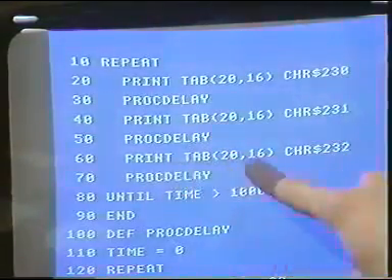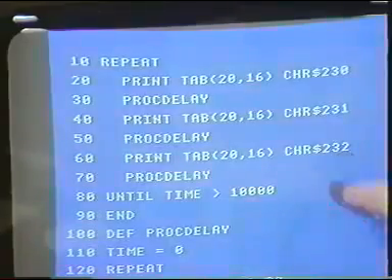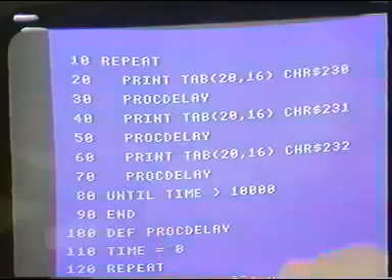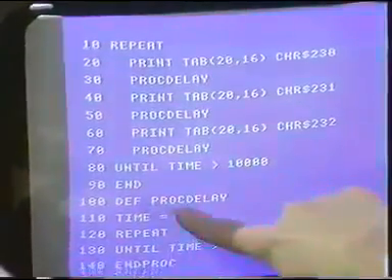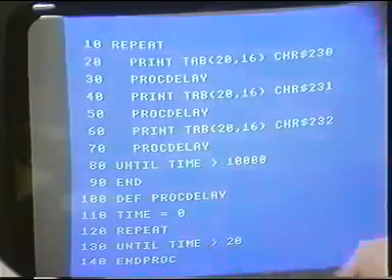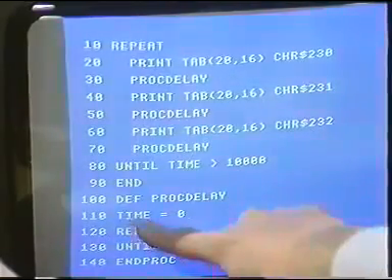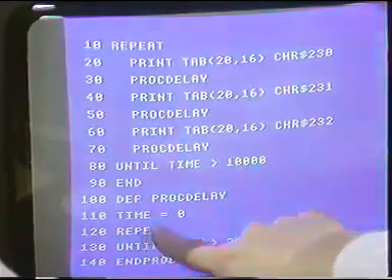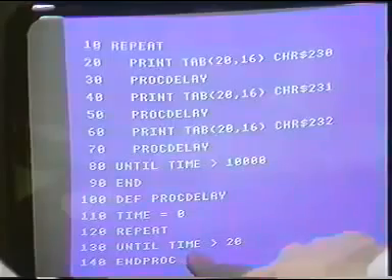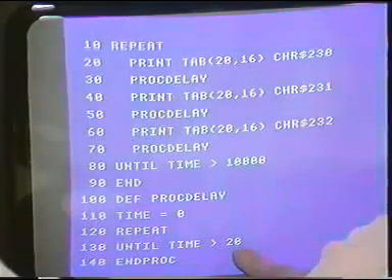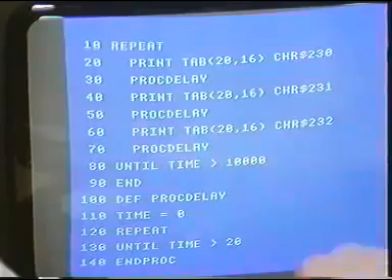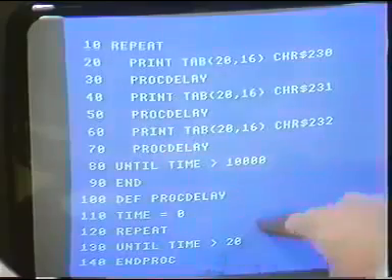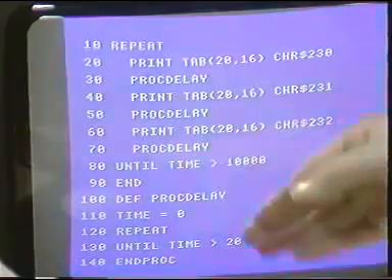Another small delay, and this time number 232, which is him right high in the air. Proc delay, another delay. And down below here we've got the procedure defined. Define the procedure called delay. We've got a clock inside this thing, rather like a stopwatch, and this first of all sets the stopwatch to 0 and then gets it running, and it says repeat nothing at all until time is greater than 20 hundredths of a second, or until 0.2 of a second has elapsed. So it whizzes round here for 0.2 of a second, and then end proc, it comes back to that point with the clock set at 0.2 seconds.